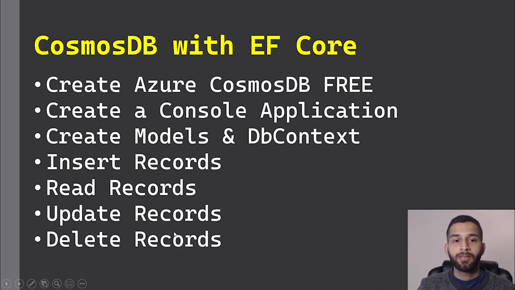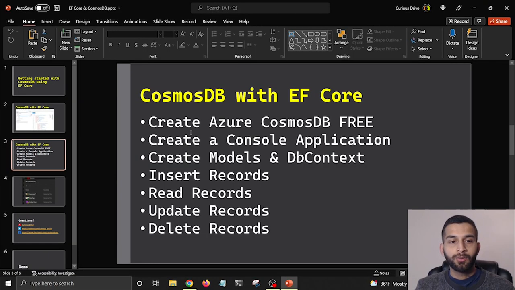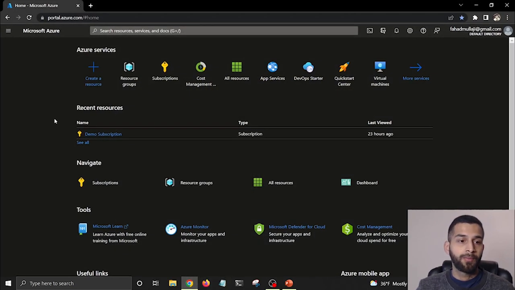We'll also create entities and a DB context, just like we do for the Entity Framework Core code first approach. And then we'll perform CRUD operations, create, read, update, delete, on these models and entities which are stored in Cosmos DB. So let's go to our Azure portal and create a free Cosmos DB, and then we'll perform those operations.